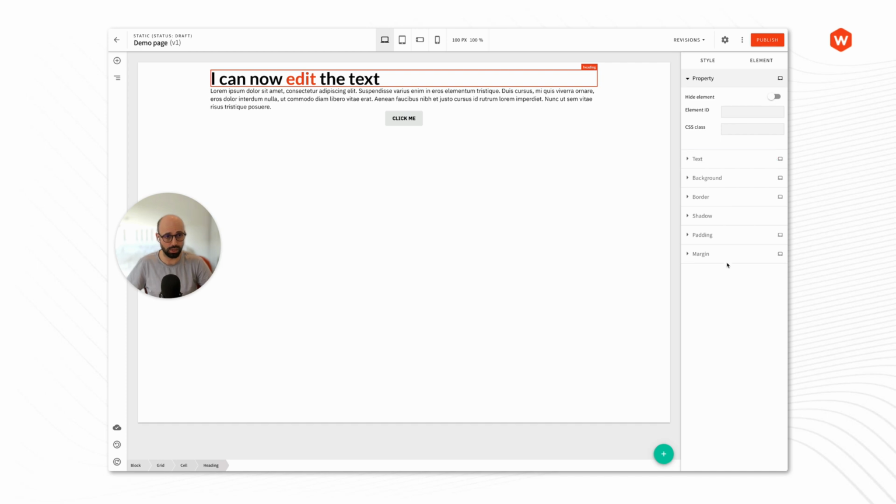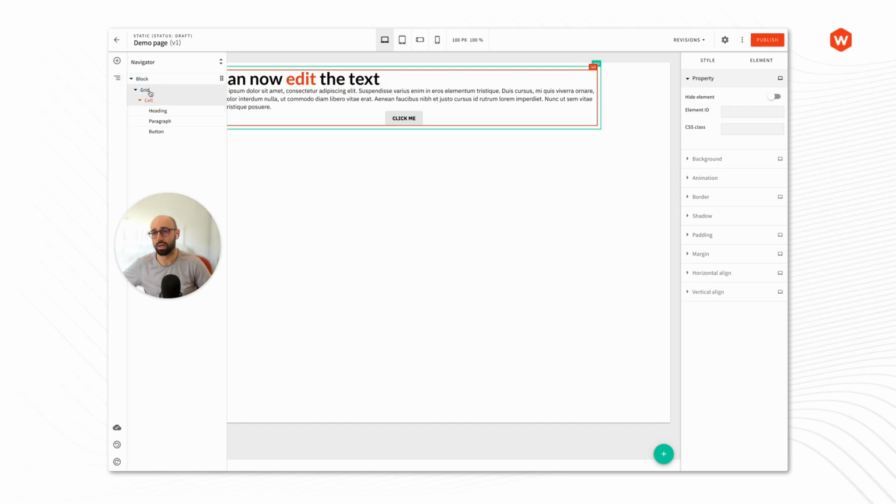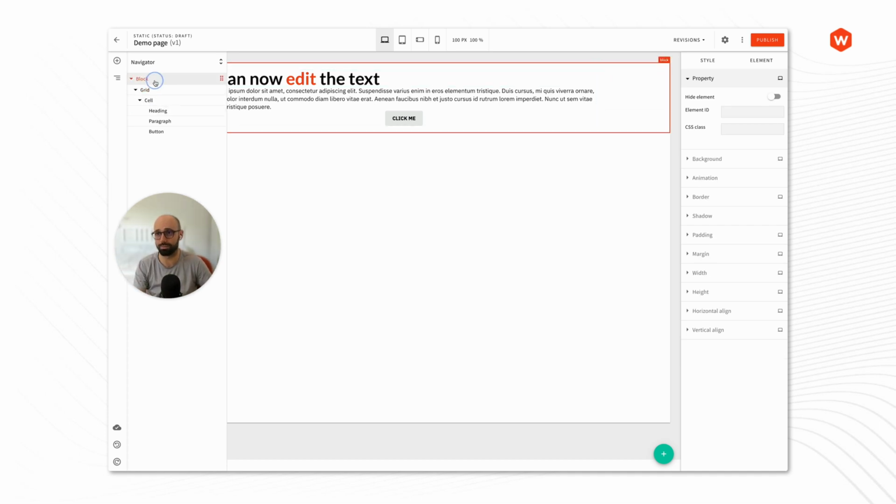But let's focus again back on the right-hand panel. There's a couple of handy things to know. For example, if you have a very big page with, I don't know, 20, 30 blocks, you really want to have a name on the block or on a specific element so that it's easy to find it in the navigator. To do that, under the property option, which is available on pretty much every single element, you can give it an ID.